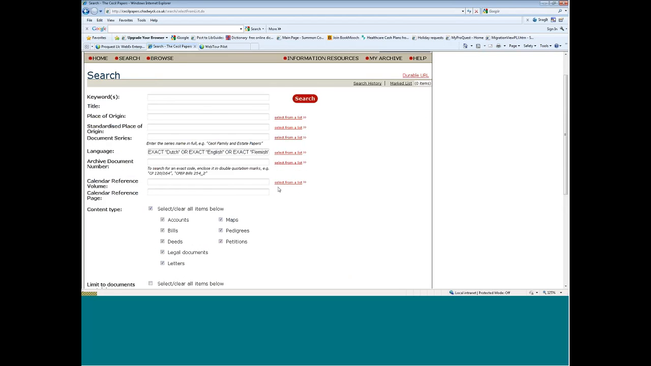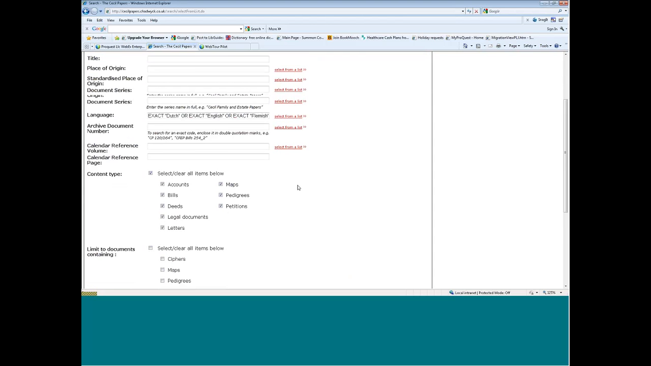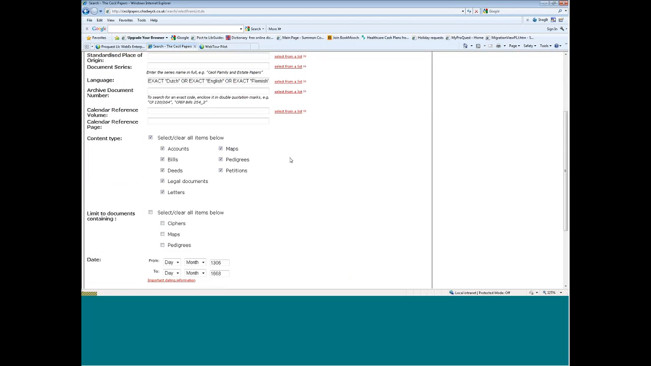Further down, you can also see the type of content that there is in the Cecil papers. So there are accounts, bills, deeds, legal documents, letters, maps, pedigrees, and petitions. If you want to limit to one or more of them, you can just deselect them. They're all selected by default, as you saw. If I want to see maps only, or family trees, I can select that one.